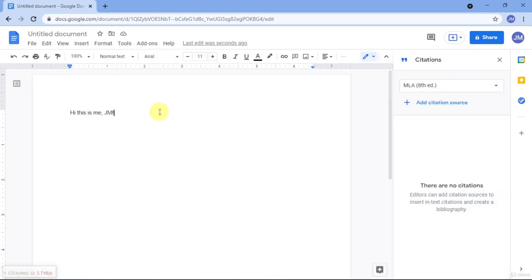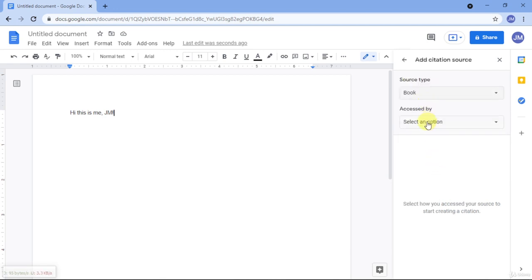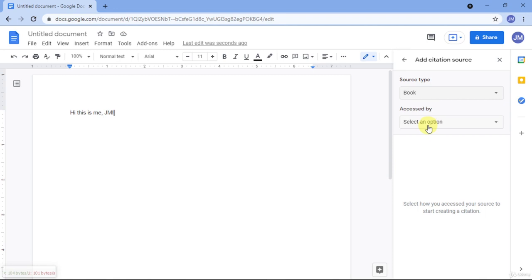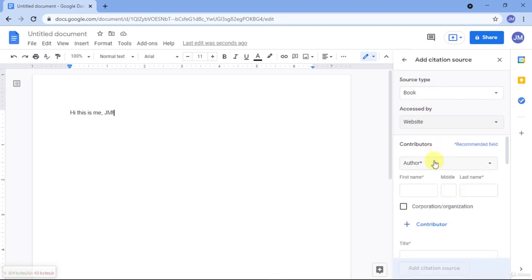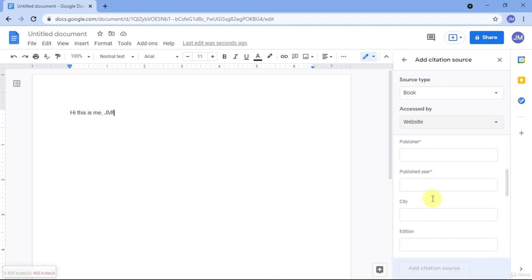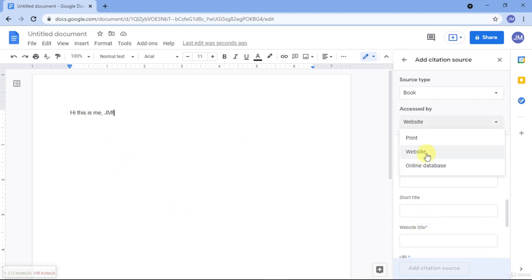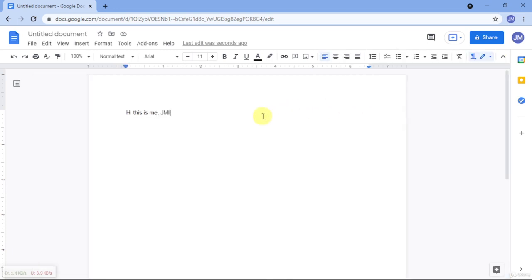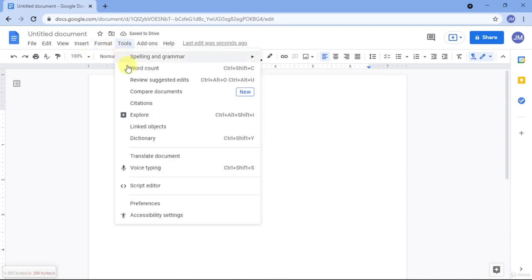Citation, we also have the citation tool. We can add citations in these formats, and you can click again and say whether it's a website, a book, or anything else. For example, let's click on book, and then a website, and then you type everything and add a citation to this. It's good for giving a reference to something.